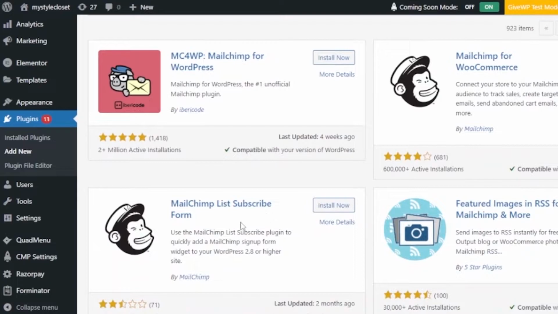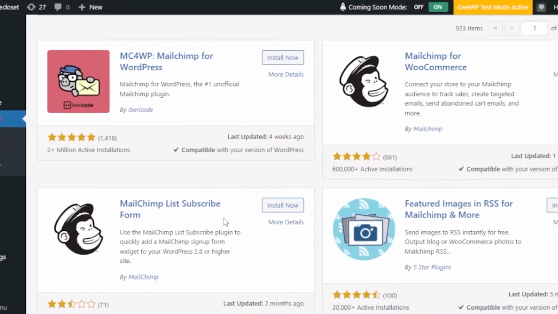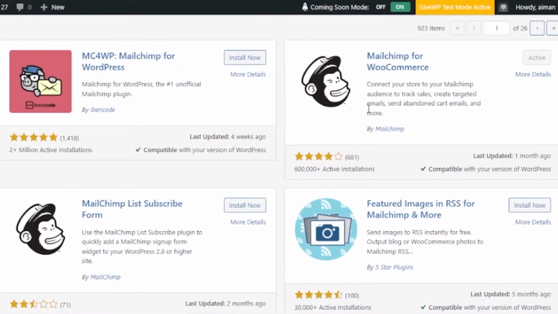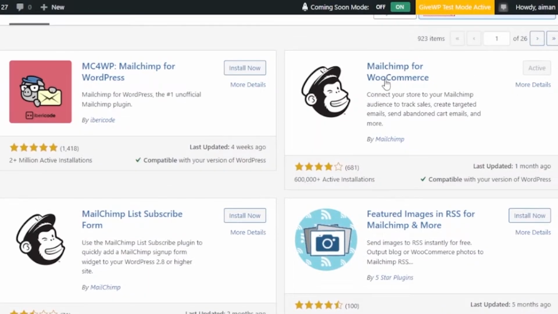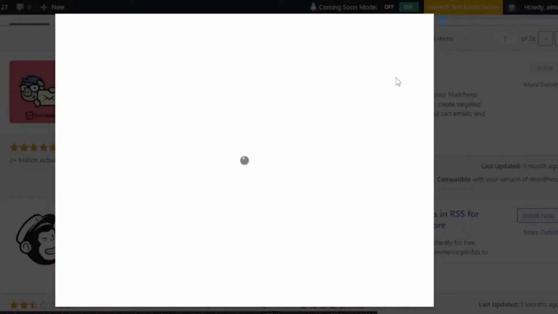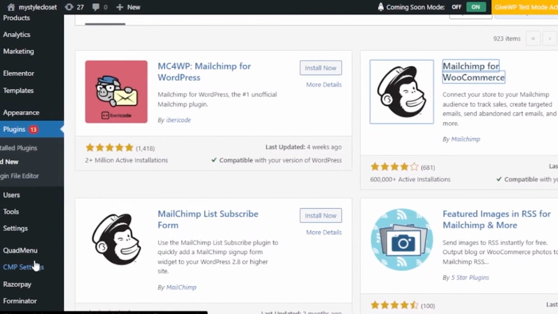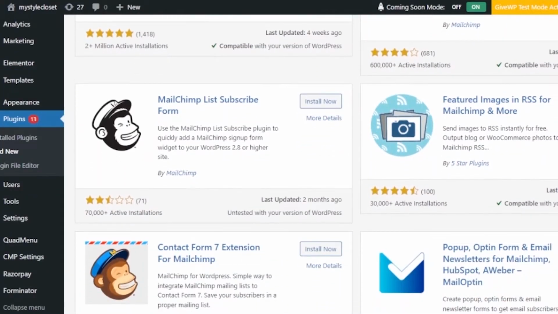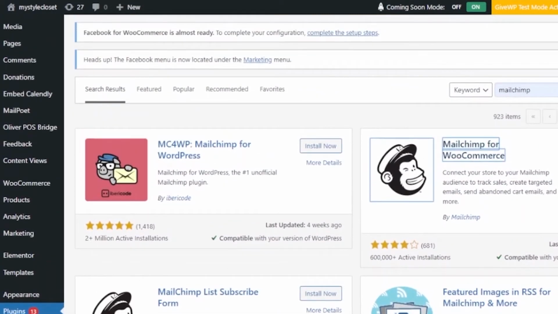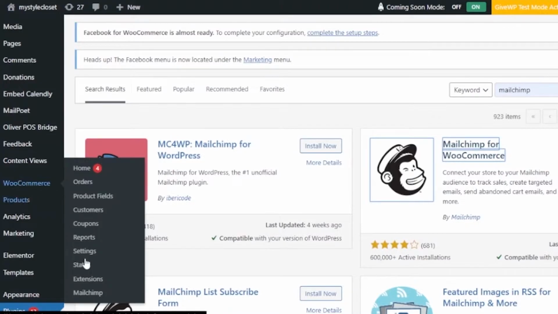This is MailChimp list subscribe form. You don't want to add that, but you are looking for the one which says MailChimp for WooCommerce. You need to click on this and install it. I already have this, so it is installed and already active, so it is not giving me any option. But you need to do that for yourself, and then open this plugin. You need to find this plugin from your plugin forms, and as you can see, it is already integrated into my WooCommerce, which is right here, which is MailChimp. So I'm just going to click on that.